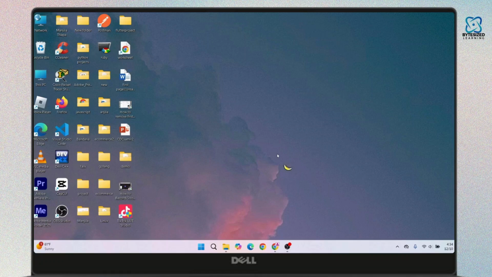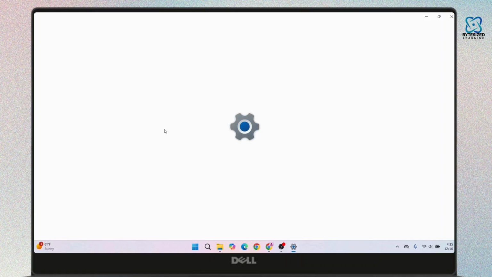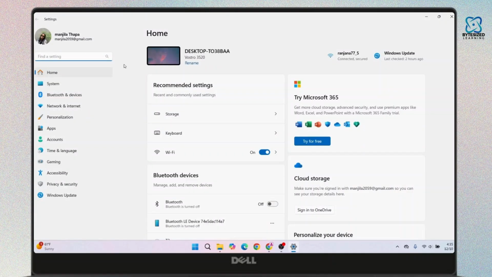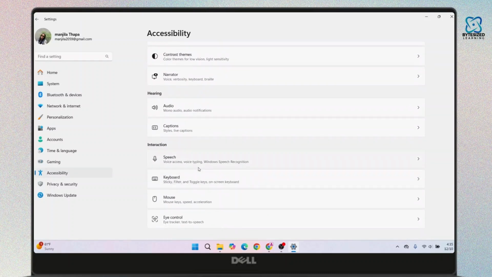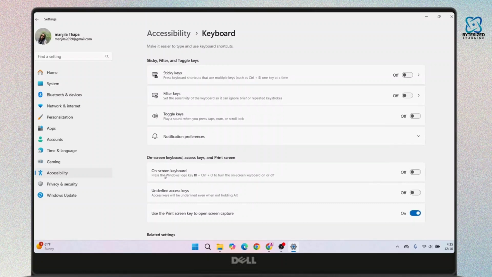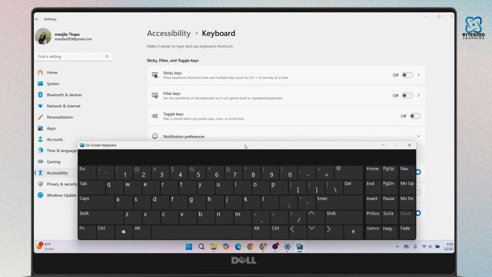So first of all, if your keyboard does not work in your Windows 11, we have to turn on the on-screen keyboard. So for that, click on your search icon, and in the search bar go to settings. Once you're under settings, navigate to your left hand side and from this menu bar go to accessibility. Once you're under accessibility, scroll down a bit and under interaction click on keyboard. Once you're here, you can see on screen keyboard, so you have to turn on this toggle. Once you turn it on, you can see your on screen keyboard in your interface.